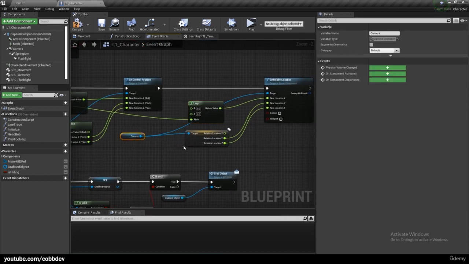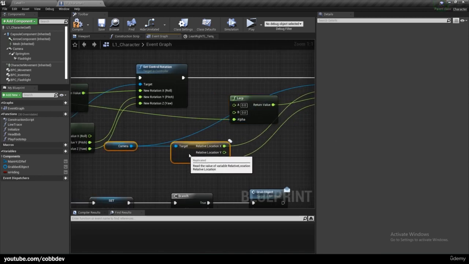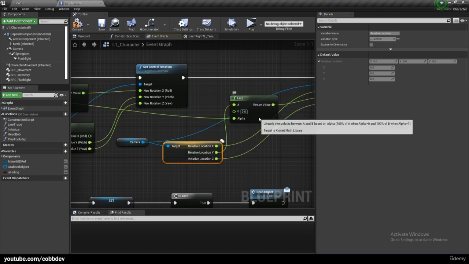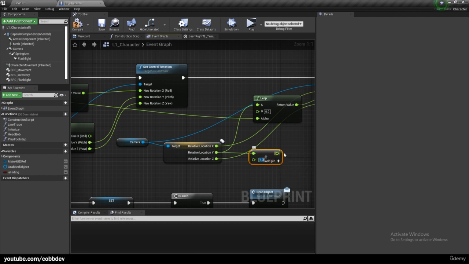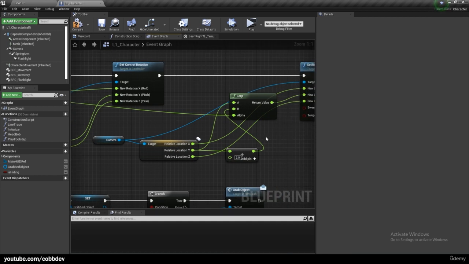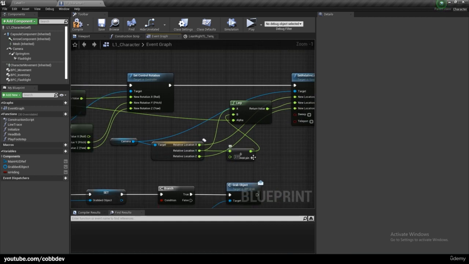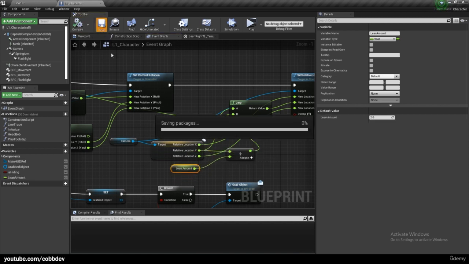Oh, I'm sorry, I just realized we're not moving it on the X-axis, but we are moving it on the Y-axis. So X will go to X, and then Y will go to the lerp. And the starting position will be the camera's Y value, and the ending position will be Y plus an amount you want it to move to the right. I found 2 to be a good amount, not too much. And you can definitely make this into a variable if you'd like. I'll do it, why not? Lean amount. Something like that. And compile and save.